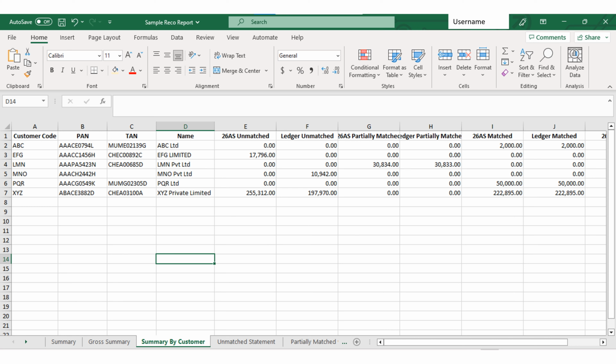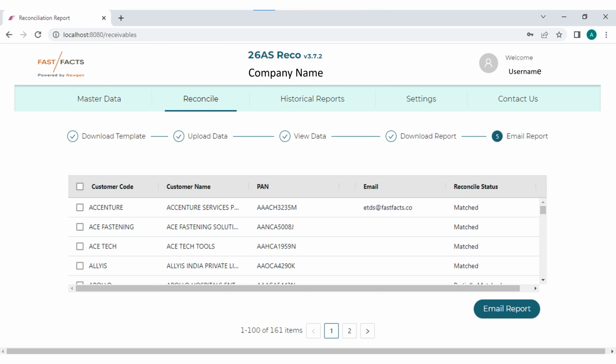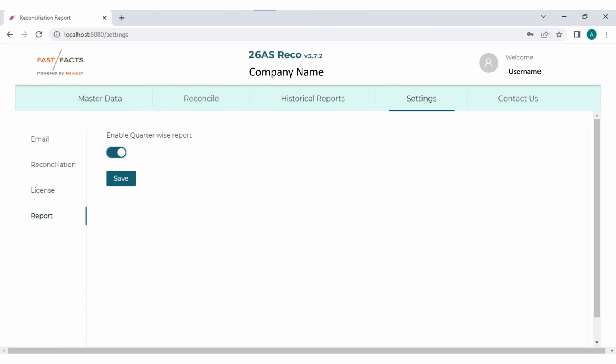This is summary by customers sheet. This is gross summary sheet. This is email functionality of the application. Once the reconciliation is done, you can directly send it to your customers via email by enabling the email option. You can enable quarter-wise reporting option to see the quarter-wise summary for all your customers.